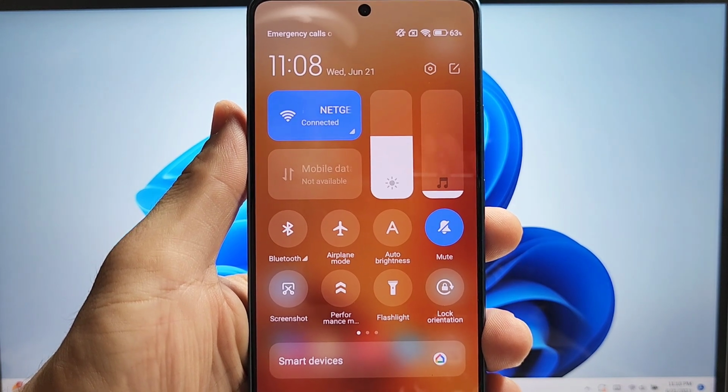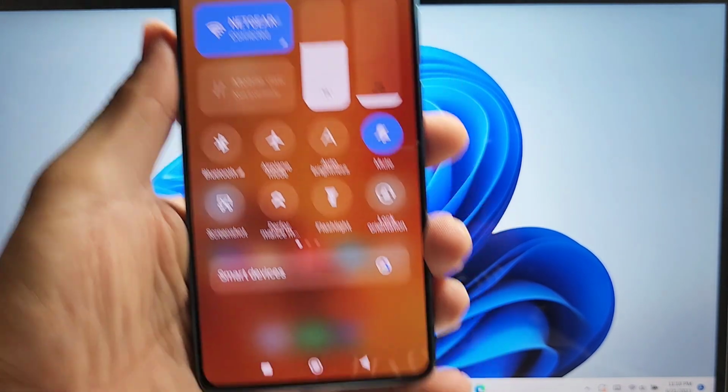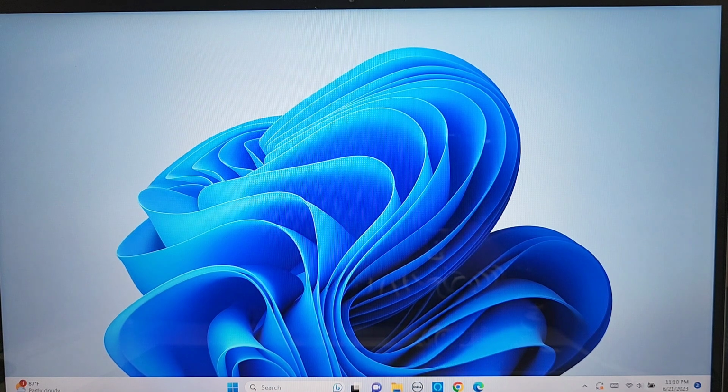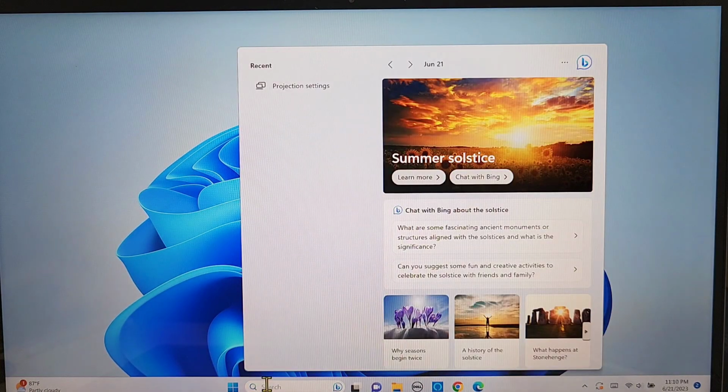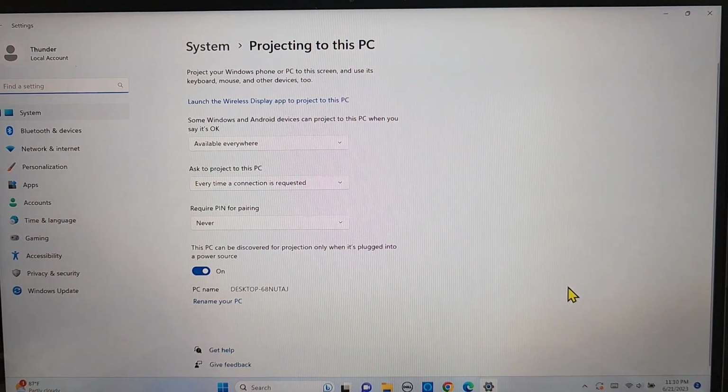So once you do that, once you have the screencast toggle all ready to go, on your Windows 11 computer here, what I want you to do now is to go into the settings section down here and the search settings area here. And you're going to type in this right here. Type in the words projection settings. Go ahead and type that in. And when you do that, you'll be taken to this section right here where it says projecting to this PC.